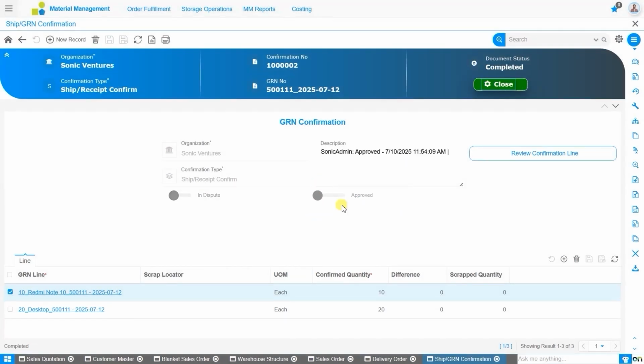After it's completed, the delivery order transaction will be finalized. If there are any discrepancies or differences, the In Dispute check button will automatically be selected.